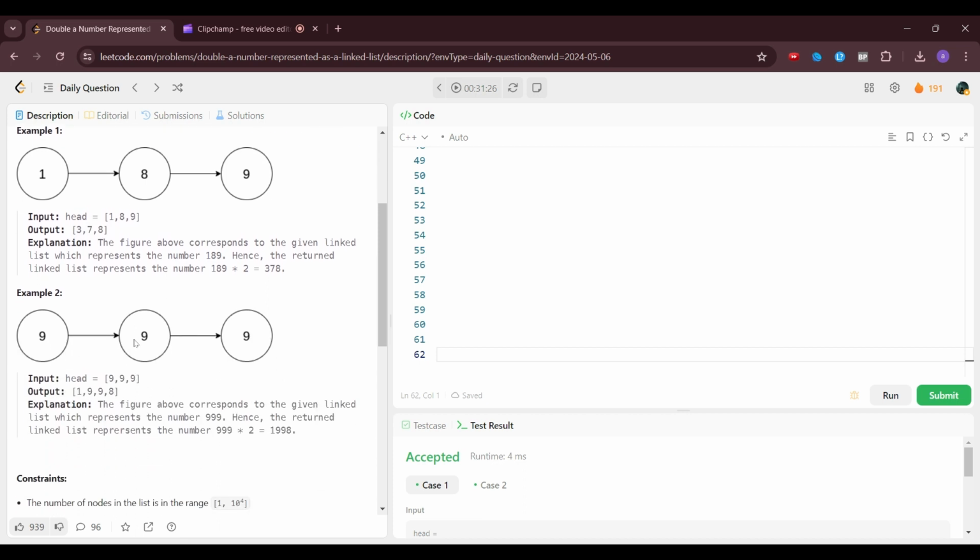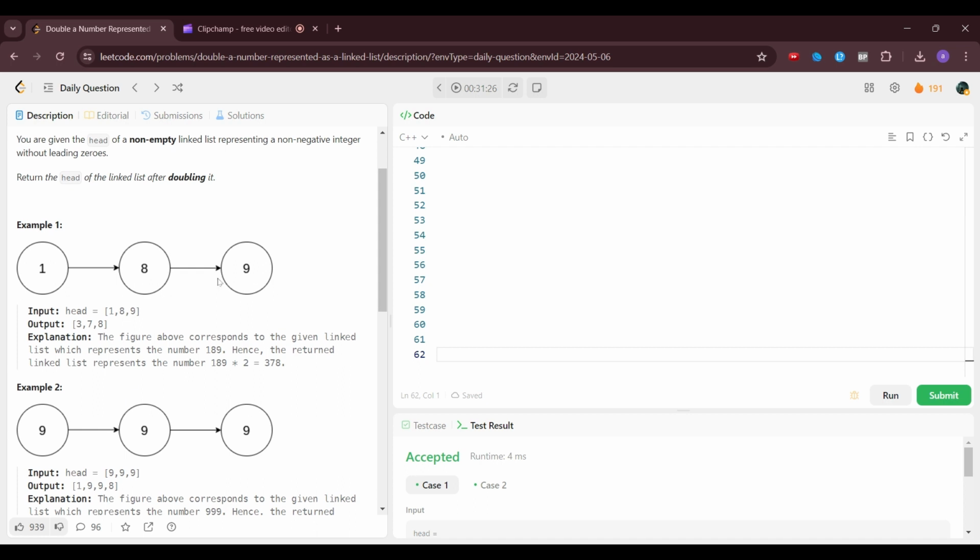And then if we take 9, 9 and 9, and double this number, we are going to get 1998. For this, we are going to reverse this linked list, and then after reversing it, we are going to double each element present in the list. We are going to keep the carry and add this carry whenever we are doubling the value in a linked list node. And then after doubling, we are going to reverse it back so that we get the number in this format.